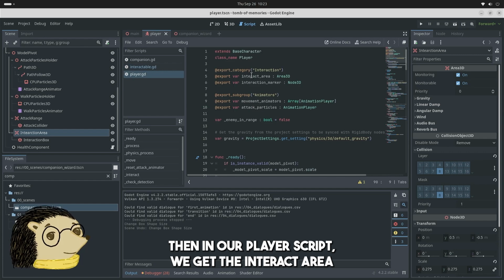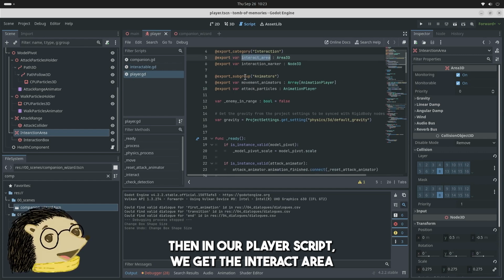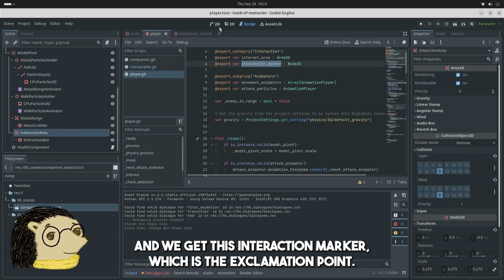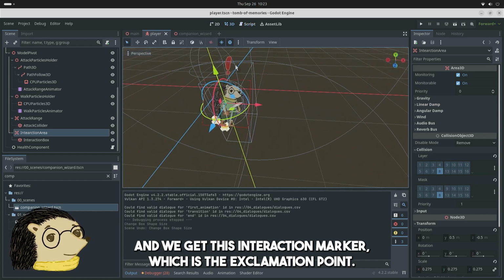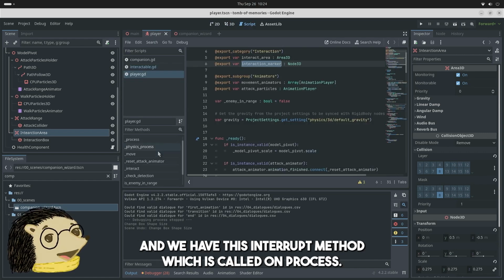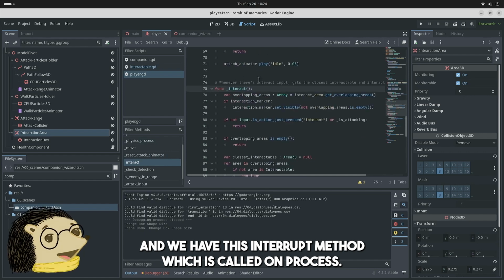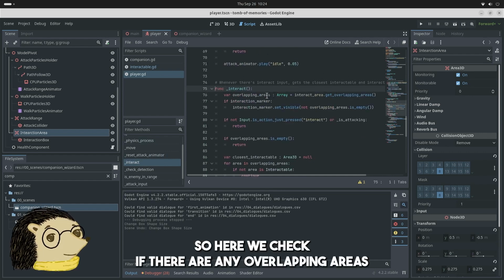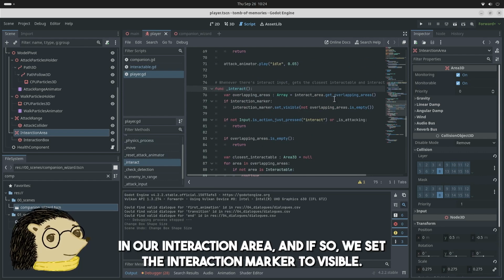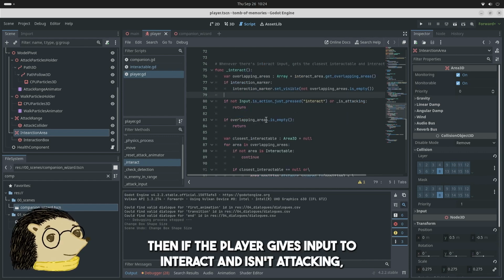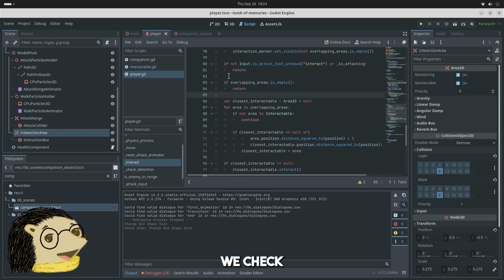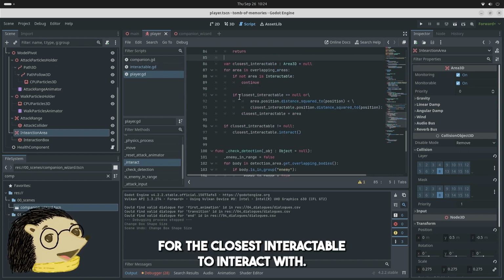Then in our player script, we get the interact area and we get this interaction marker, which is the exclamation point. And we have this interact method, which is called on process. So here we check if there are any overlapping areas in our interaction area, and if so, we set the interaction marker to visible. Then, if the player gives input to interact and isn't attacking, we check for the closest interactable to interact with. So there's actually something interesting here.